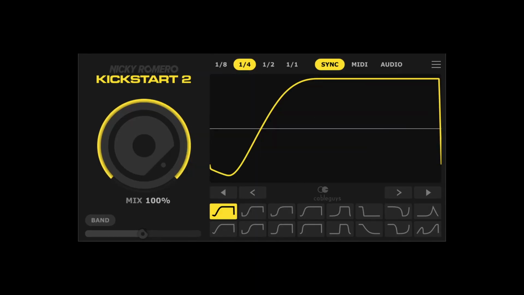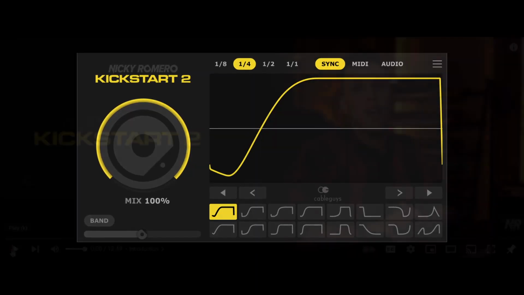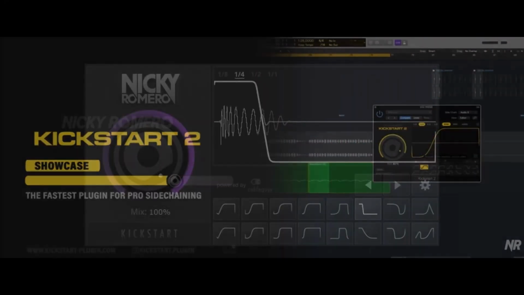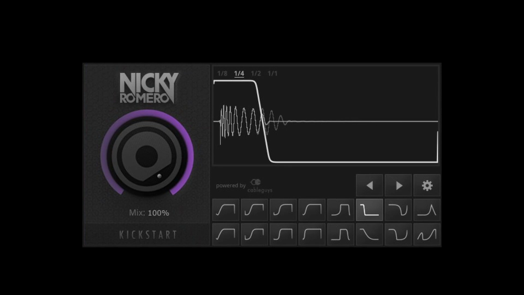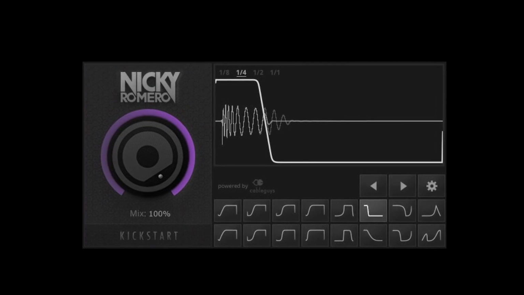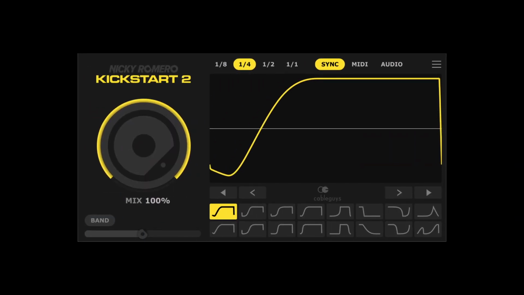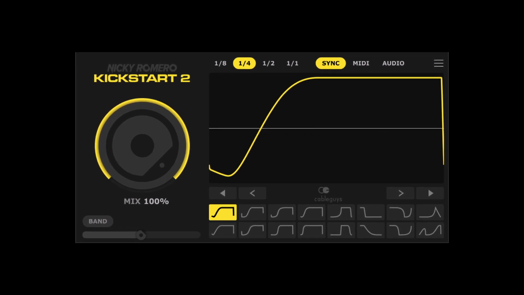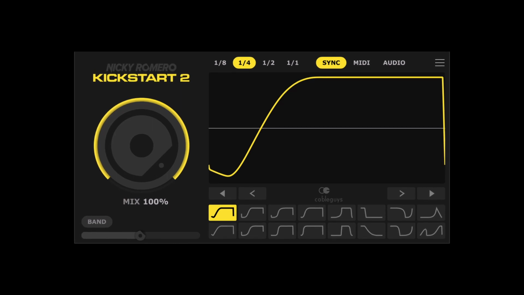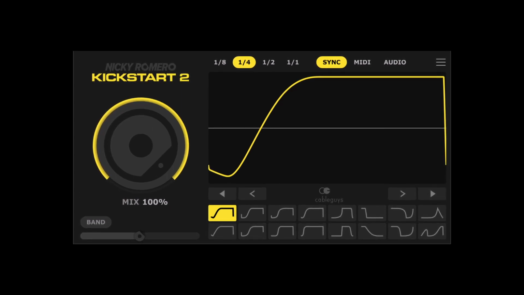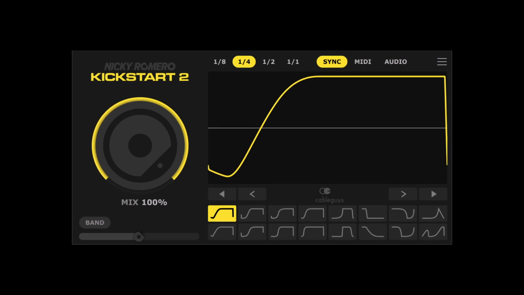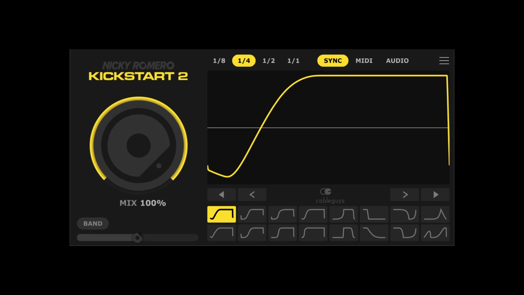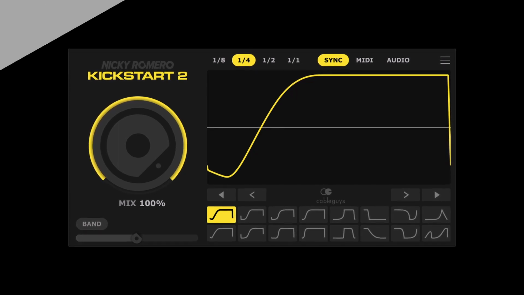Now Kickstart 2 was created by Cableguys in collaboration with DJ/producer Nicky Romero. Now as the name suggests, it is an updated version of the original Kickstart plugin, and I have to say they've added some nice new features to version 2. Now the purpose of this plugin is very simple. As I mentioned, it is to easily create sidechain compression effects. Now originally this was very much aimed at dance music, so EDM music, but with the addition of some of the new features, it's now also very usable for other musical genres.